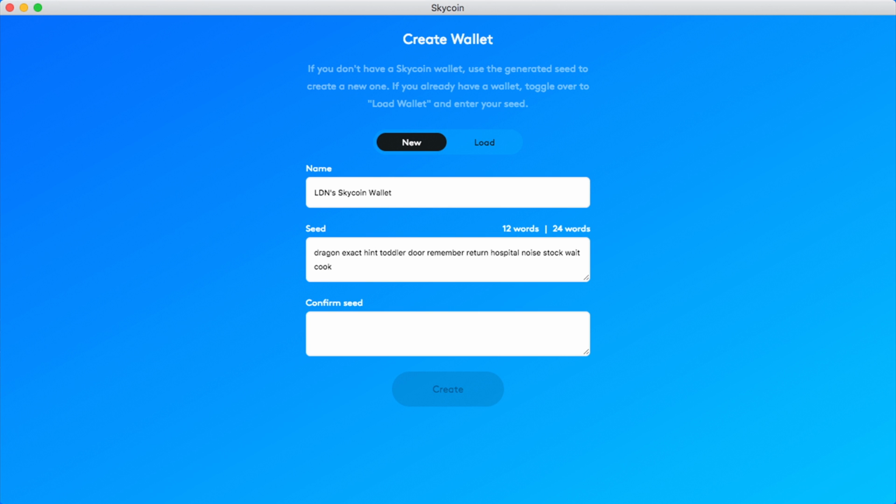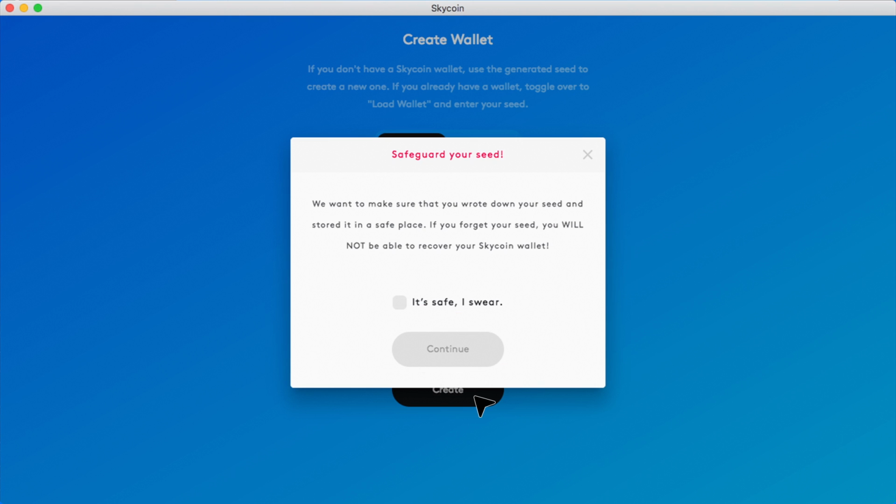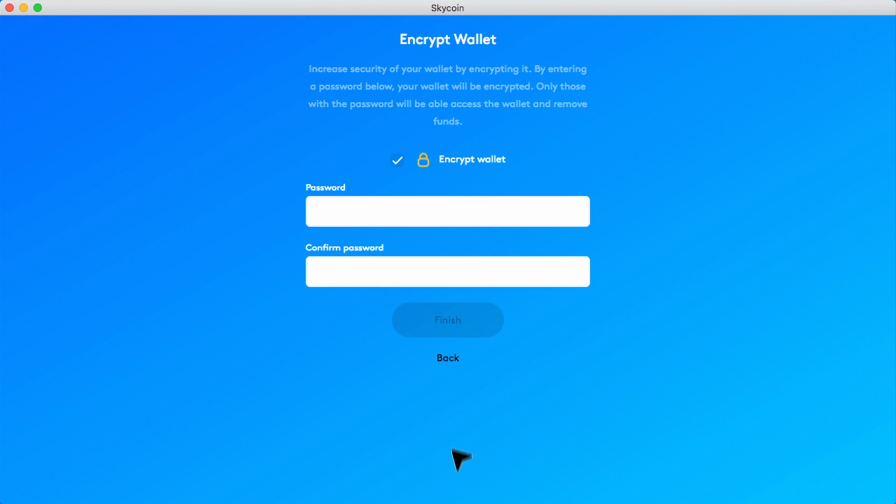Enter the seed back into the Confirm Seed box. You will only be able to create the wallet if the seeds match up. Click Create once you're happy. A pop-up will appear, highlighting the importance of the wallet seed. Once you've read and understood the message, check the box and click Continue.